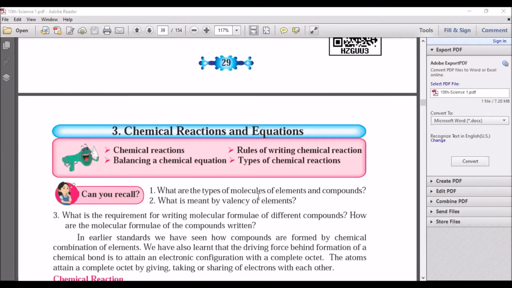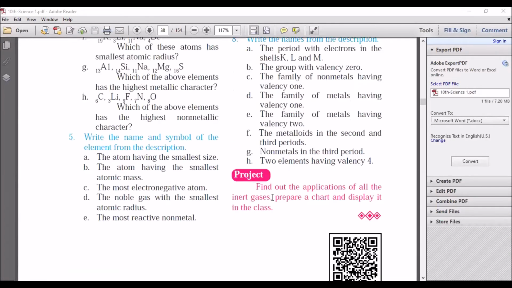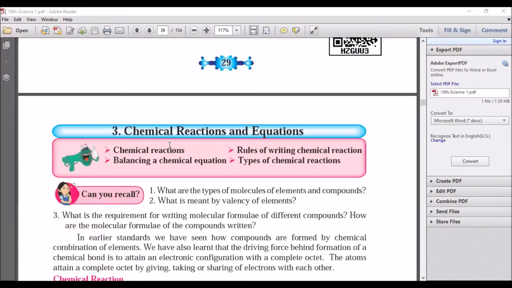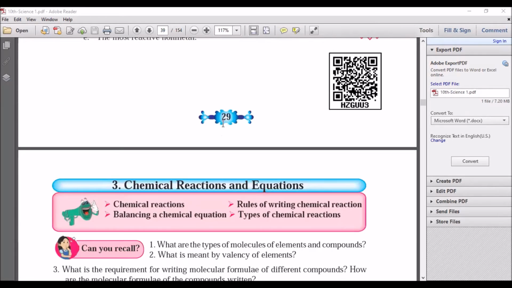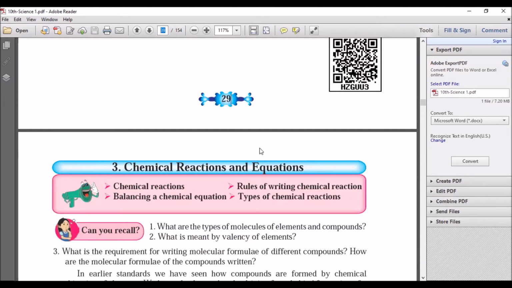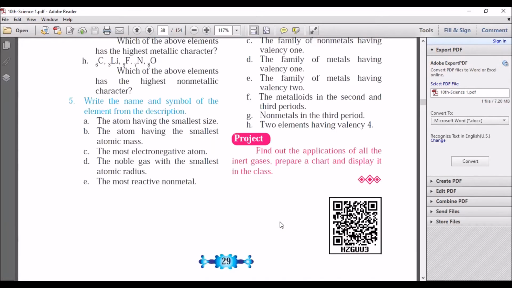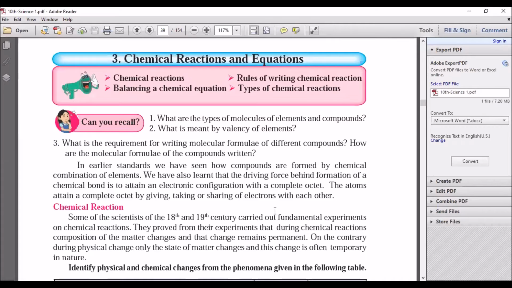So from this PDF, I want only this chapter, chapter number 3, which says Chemical Reaction and Equation. You don't have to look at the page number of the textbook because there are initial pages which are not mentioned in this page number. So you have to look at the PDF page number, the page number from the PDF slide. You can see this is 38, and this is page number 39.